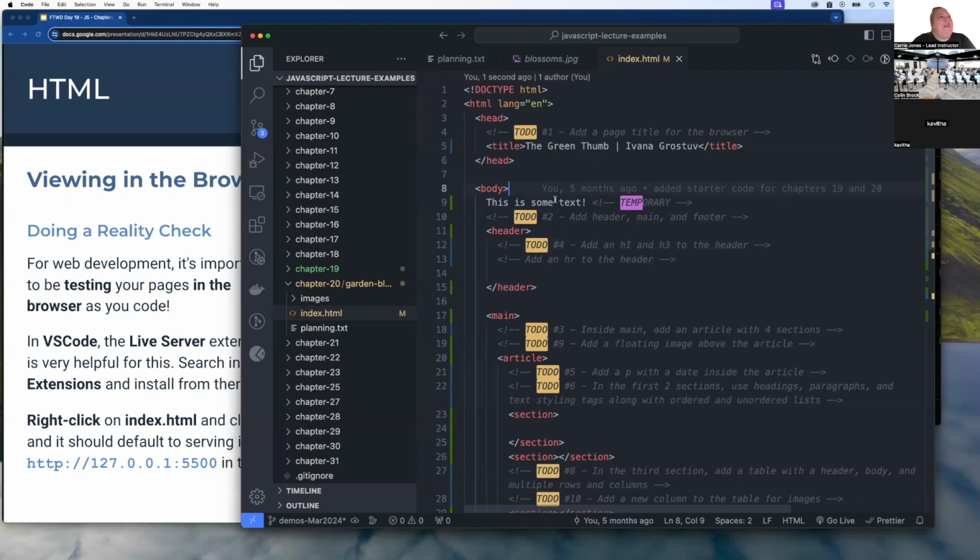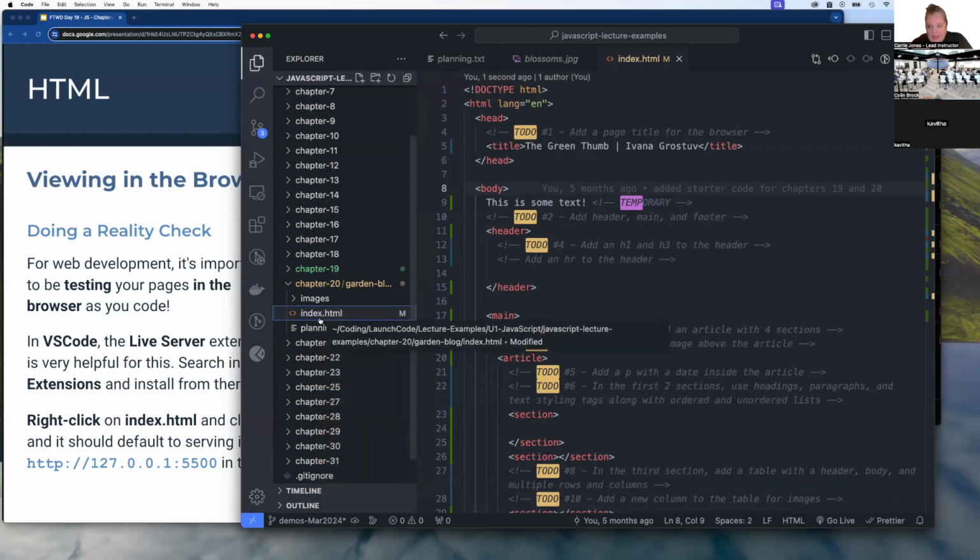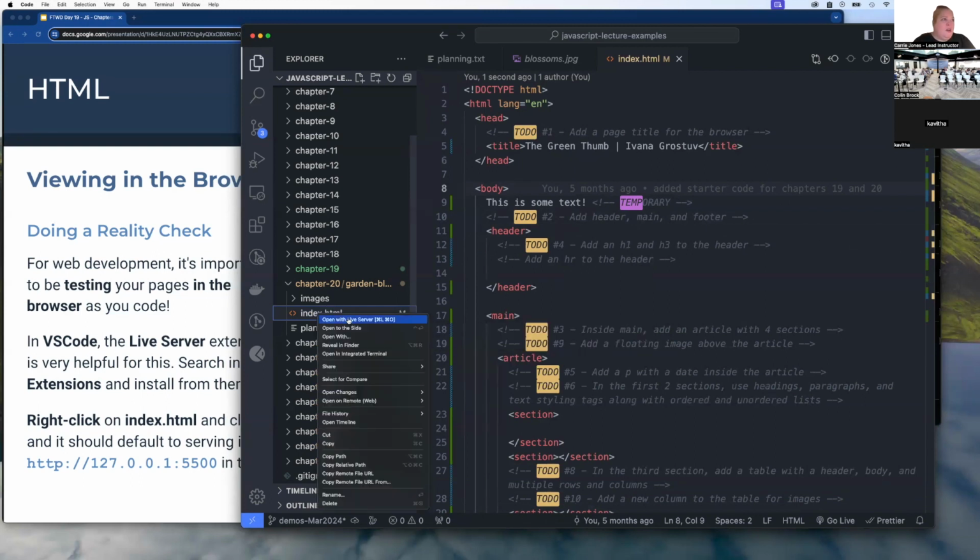Okay, so let's just see if we can get this on the page, and actually get this in the browser. So again, I could certainly just open this in a browser if I wanted to go to the entire file path and all of that. But I like to use live server. So I've got that installed. I'm going to say open with live server.